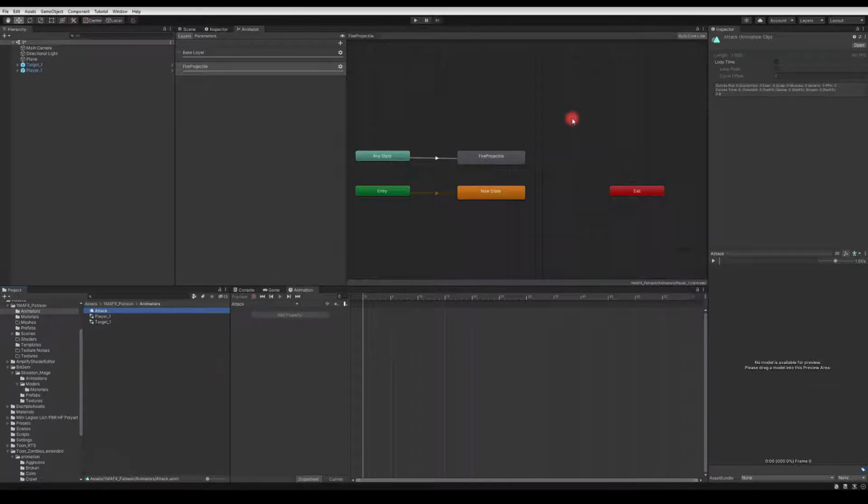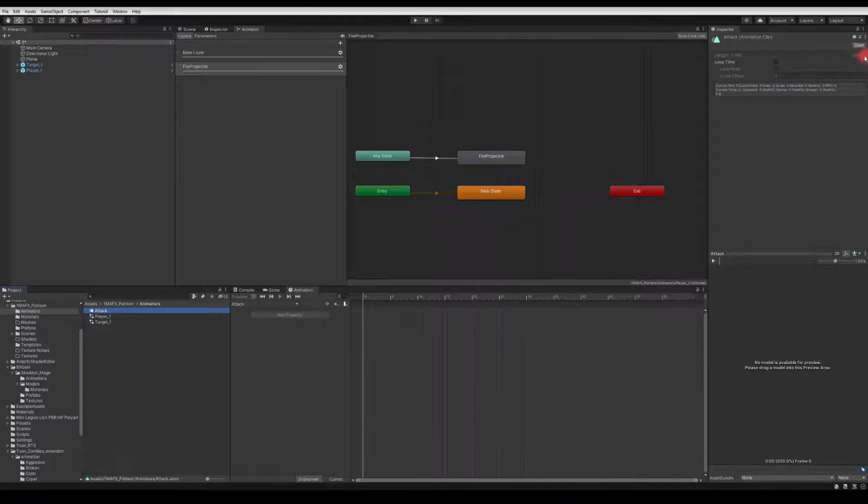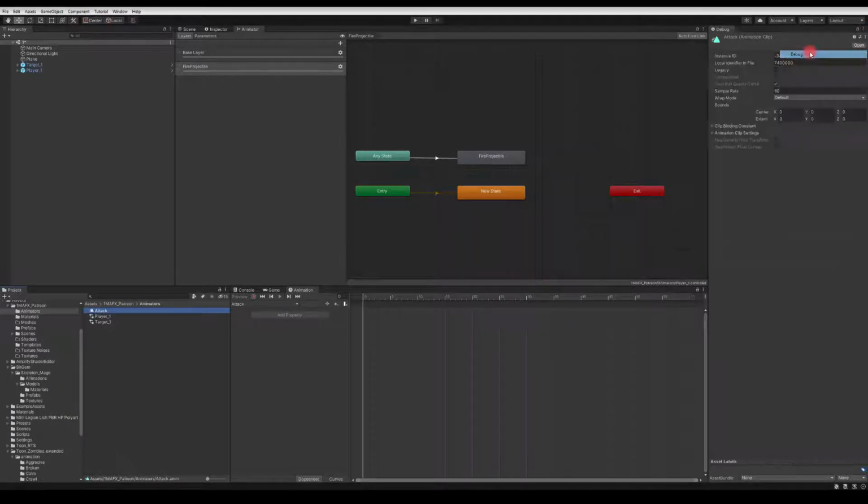Attack. Okay, right. So the problem with Unity animations is that the default is set to 60 FPS. But the ones that you usually import with the character usually come with 30 FPS, right? So I'm just gonna go to debug and change the default 60 to 30.